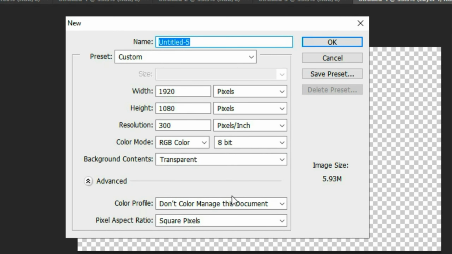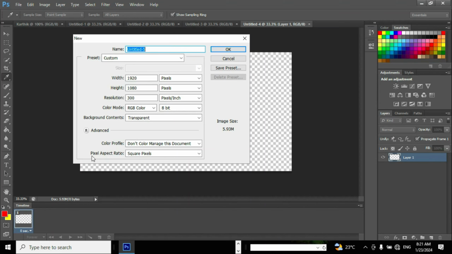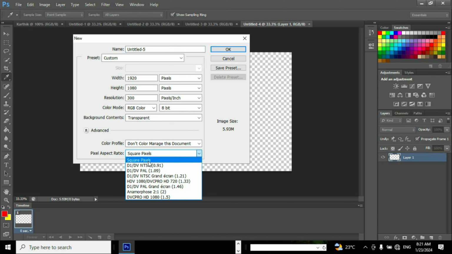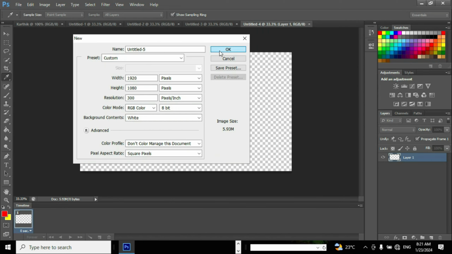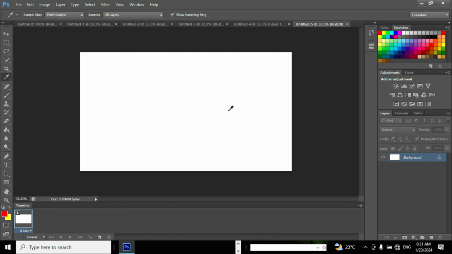The next option we are going to discuss is Advanced. The option Advanced has two drop downs, namely Color Profile and Pixel Aspect Ratio. Leave the color profile as it is, change Pixel Aspect Ratio to Square Pixels, change the background contents to white and click OK. Now we have created a new document with a white background.